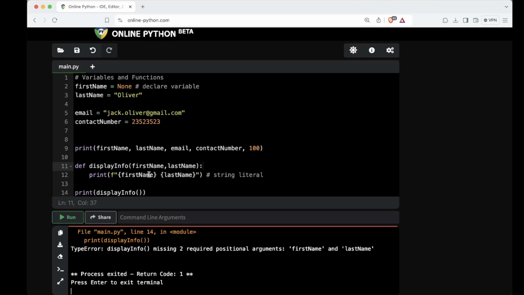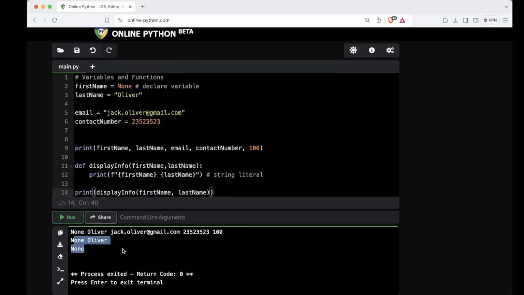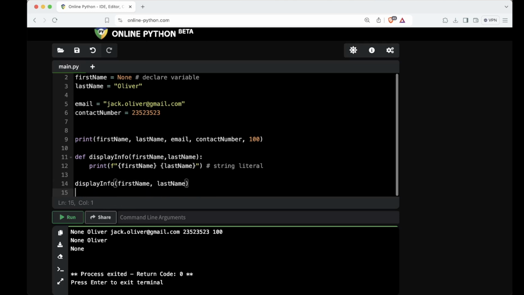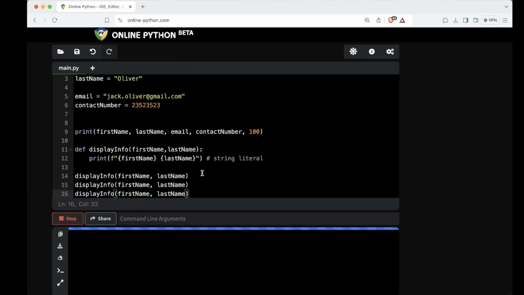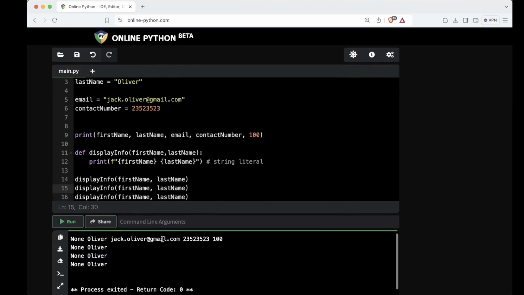The problem here is that when we are calling this function displayInfo, we are not passing these variables. So let's pass these variables and run this again. You can see that None Oliver and None Oliver is getting printed from this function. Now, as I'm printing this statement inside the function, I don't have to call the print method. I can just call displayInfo. A function we can call multiple times. If I call it three times, it's going to print the output three different times.